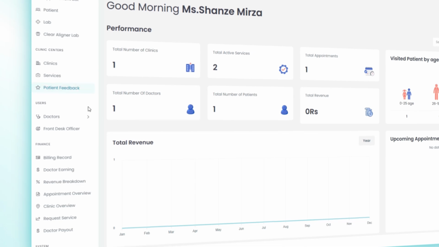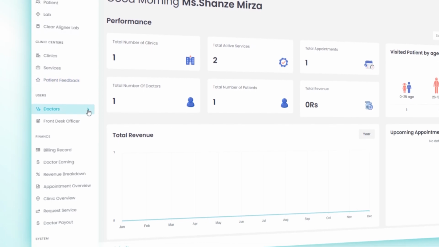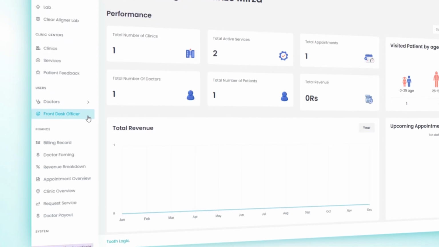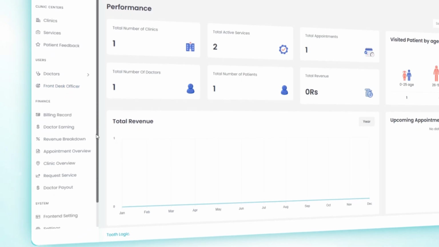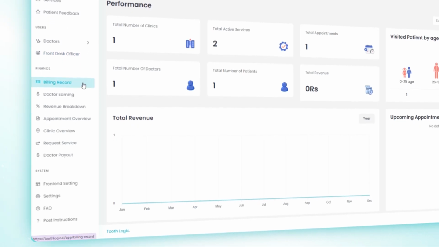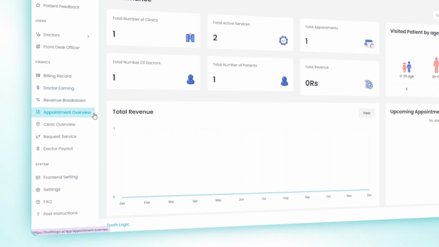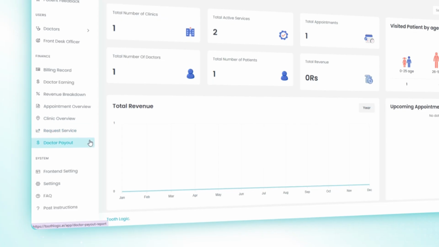Under the Users section, doctors, add new doctors, assign roles, and view their performance. Front desk officers, manage staff responsible for scheduling, coordination, and patient handling. Next is your Finance section, giving you complete financial transparency. Billing records, doctor earnings, revenue breakdown, appointment revenue overview, clinic overview, request services, doctor payout.